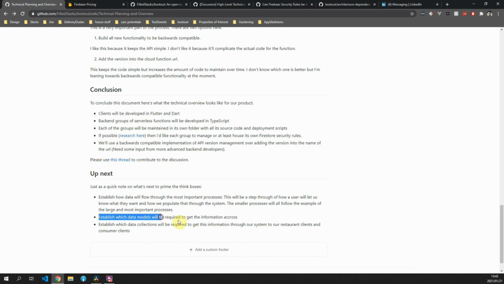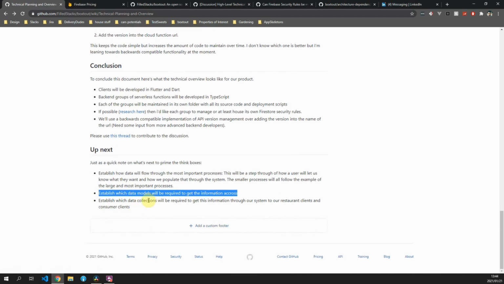The second thing we'll need to establish is all the data models that will be required for us to get the information from the client to the restaurant and then back to the client in the form of an actual product being delivered. This will give us a high-level overview, actually not so high level. This will give us a good overview of the data structures that we would need in order to manage this whole product. And the last thing would be which data collections will be required to get this information through.